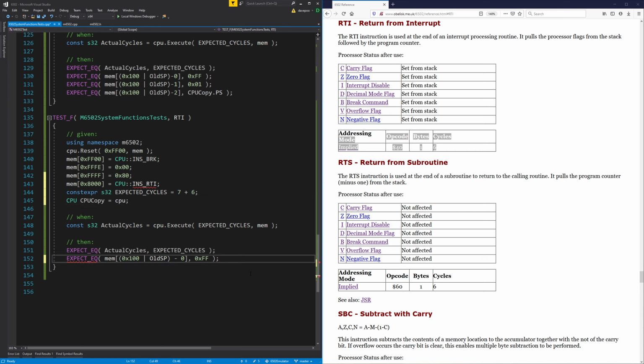Let's get rid of some of these. So what do we expect? We expect nothing to change. So we expect the stack pointer to be back where it was, because we've popped everything off the stack that we put on it. We're expecting the program counter to be back where it was, because we're back where we were. And we're expecting the processor status to be back the way it was, because we've removed it. And we overwrote our break command that we set when we were in there.